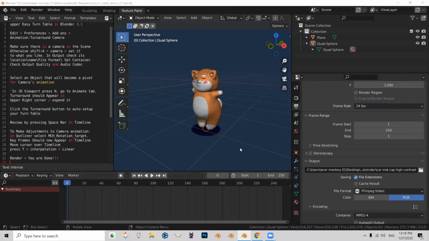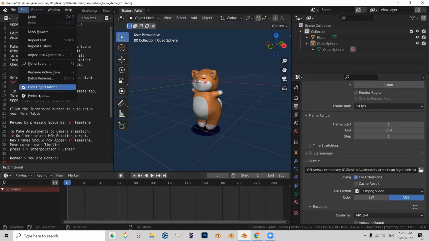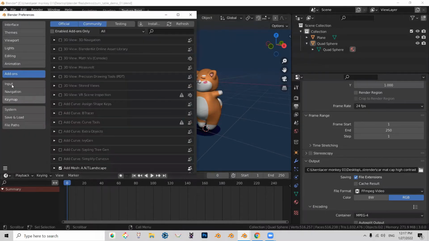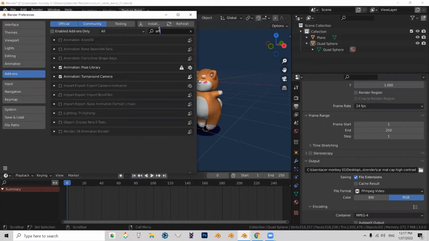So first thing that we need to make sure is that we have in preferences add-ons, animation turnaround camera plugin turned on.